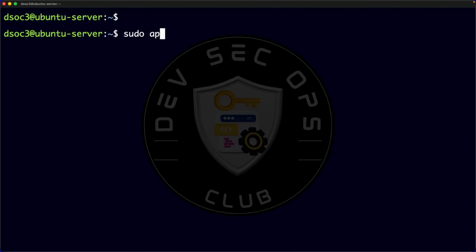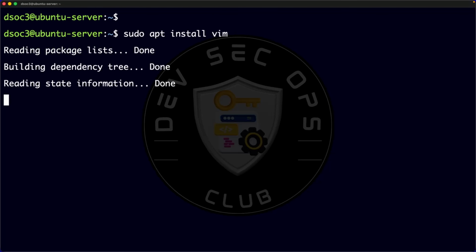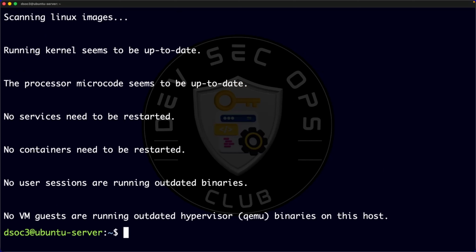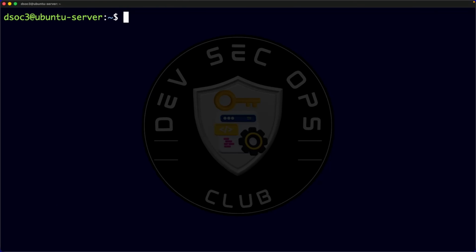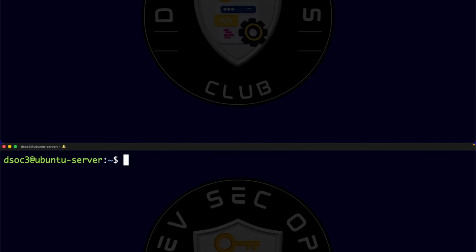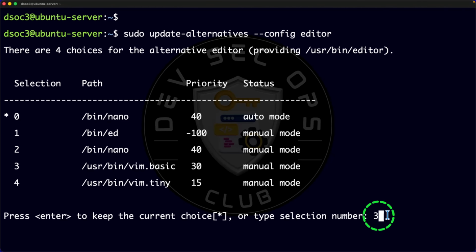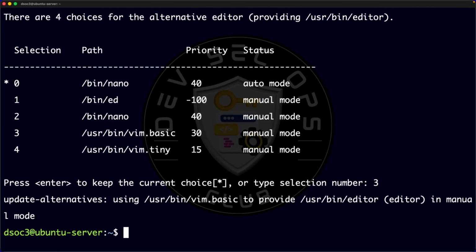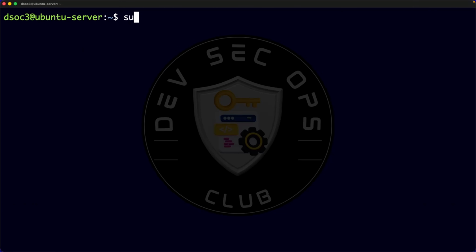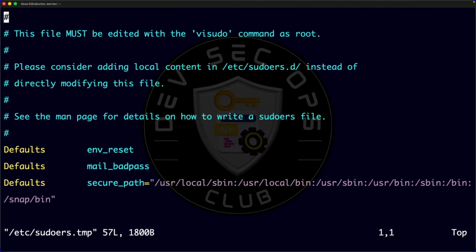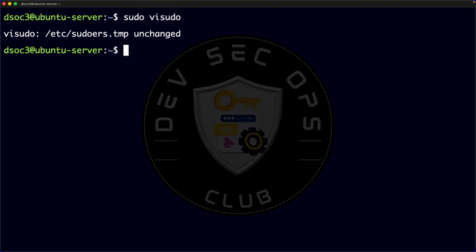For that, we will execute this command: sudo apt install vim, and enter. Alright, Vim has installed. Next, let's make it the default editor. For that, I will execute this command: sudo update-alternatives --config editor. Type 3, hit enter, and now we are done. Now when we open this file via sudo, we are in the Vim editor. Vim has been set as the default editor.